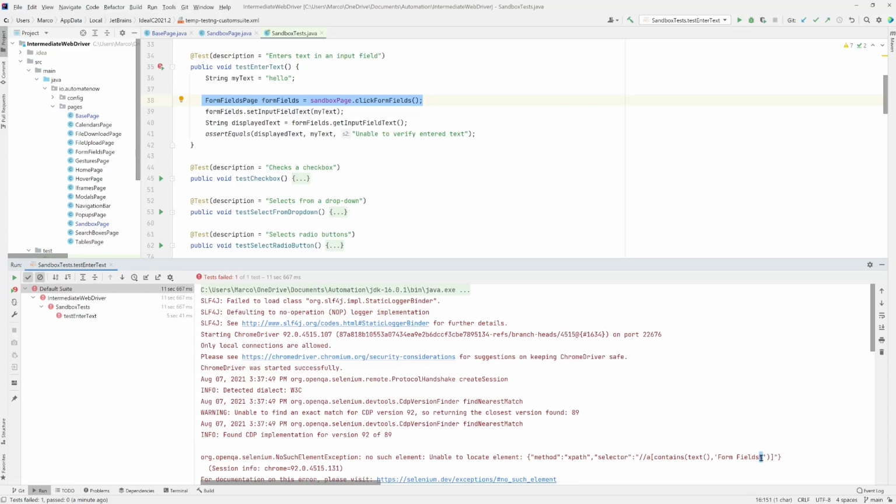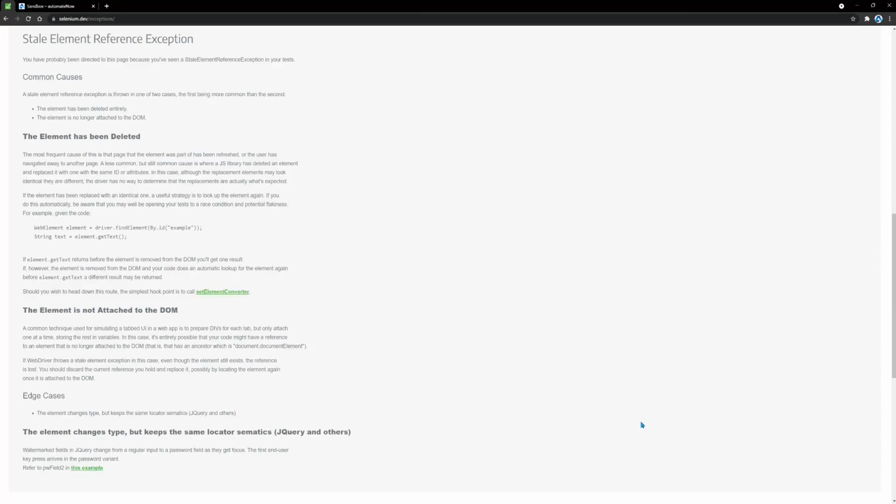So if you see this type of thing, just make sure that whatever element that you're trying to find, such element is actually on the page. The last exception that we're going to discuss is called StaleElementReferenceException, and this can occur under these two circumstances. The first one is called element has been deleted entirely, and the second one is called element is no longer attached to the DOM.